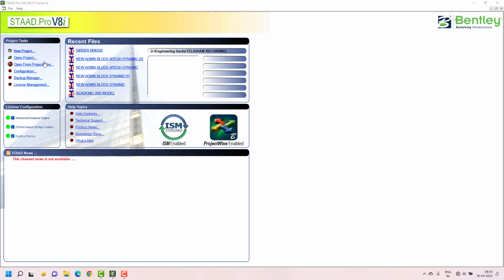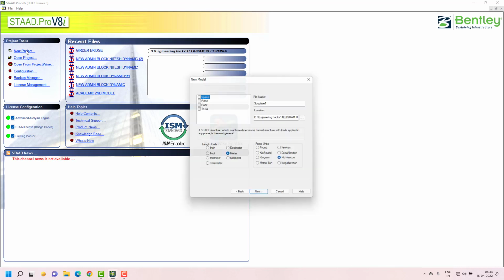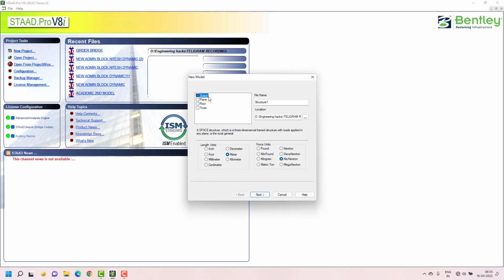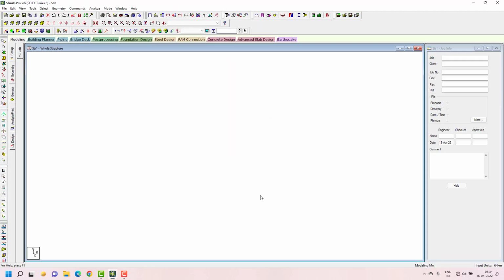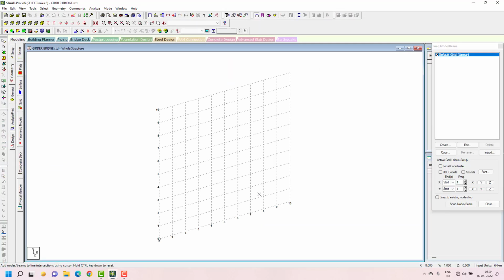So for that, just open a new project, select a space frame. I am providing a file name as girder bridge. Select any location to save this file. Length unit I am selecting as a meter and force unit will be kilonewton. Go to next and finish. It's a very simple process.